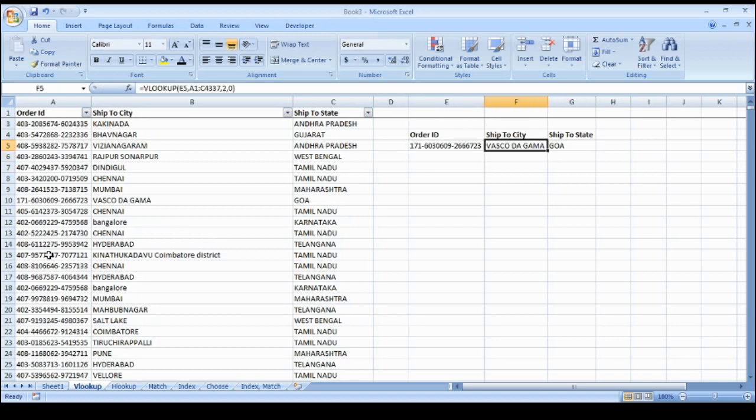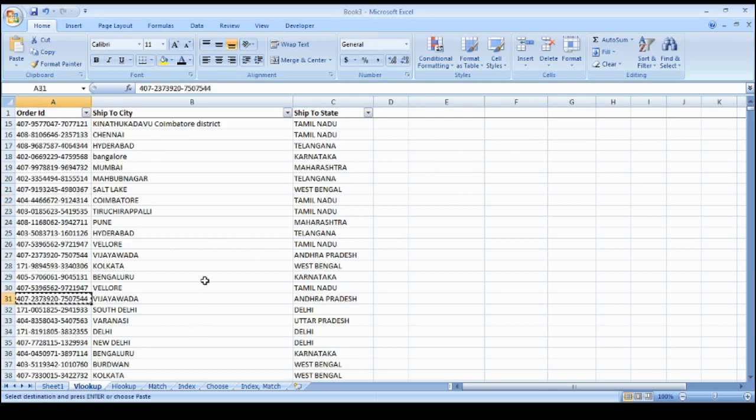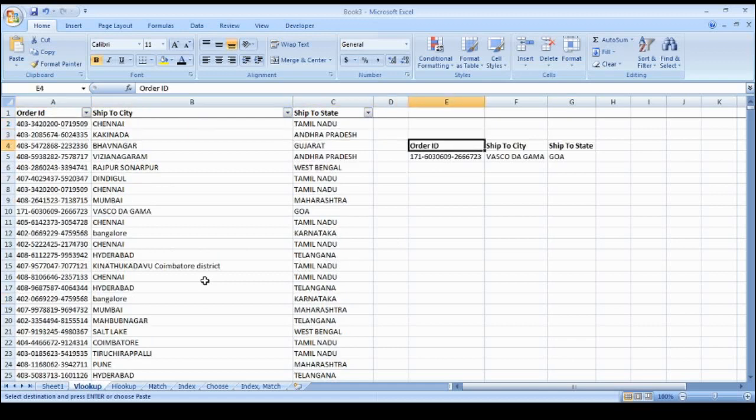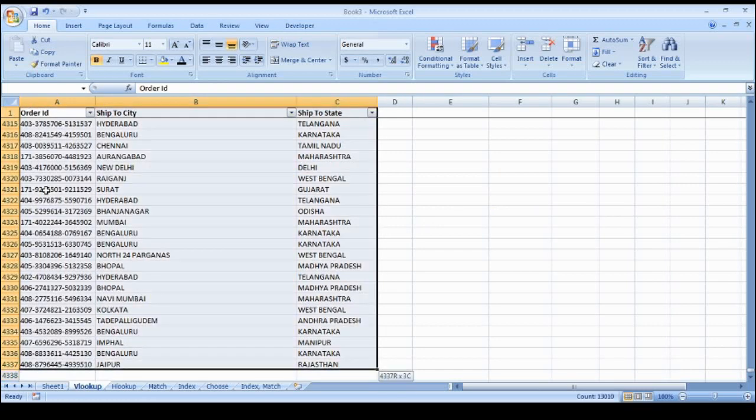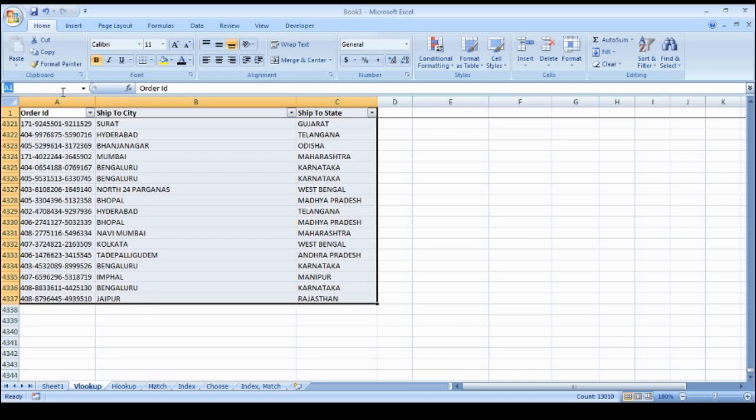This is how you use VLOOKUP. There's another way to use VLOOKUP. Let's say I take some random order ID and paste it here. Instead of using the entire array every time, I know my data range goes from the first cell to 4337, so I can name this range. I select the entire range, go to the name box, and I'll say my data.